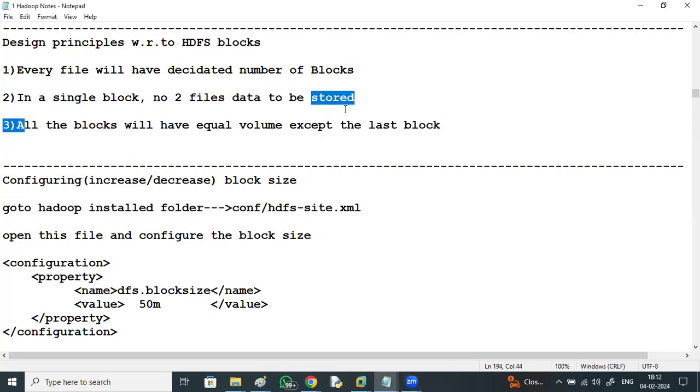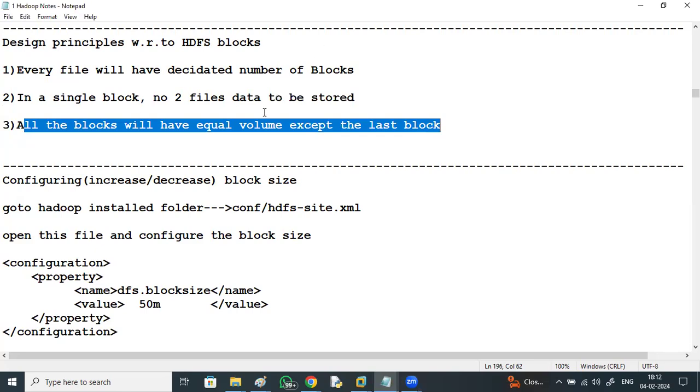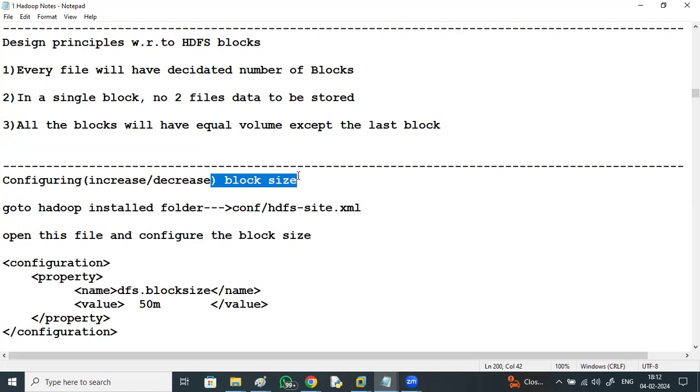All the blocks will have equal volume except the last block. We can also configure the block size. By default, I said it will be 128 MB or 64 MB. If you're not configuring, it uses the default, but if you configure, you can have your own block size, and the file will be divided into that block size only.